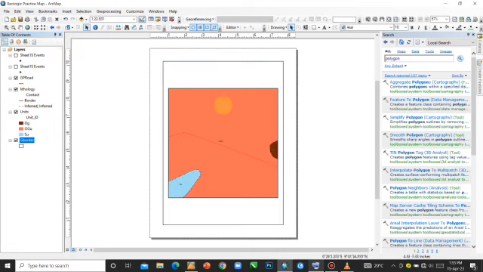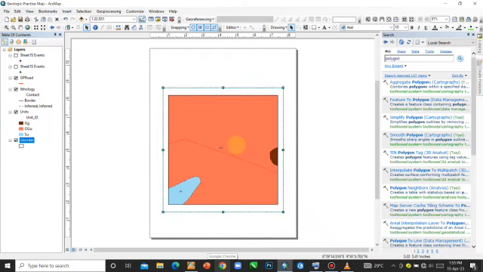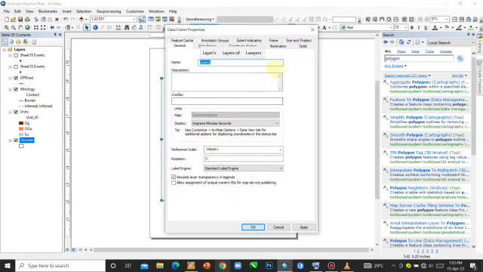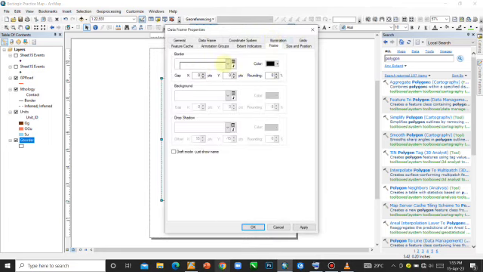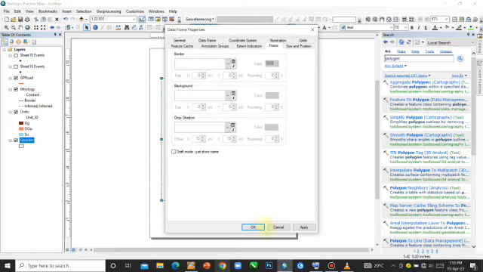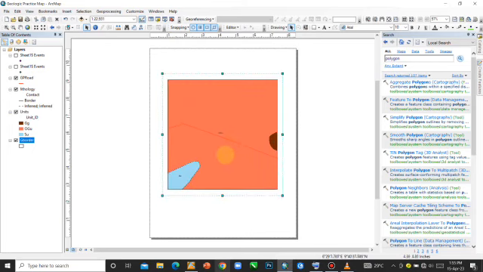So once you zoom to layer, adjust your map to the extent you want. Then right click, go to properties, click on frame. Under border, click the down arrow, select none, click apply, and click OK. So you are removing that line that was there.